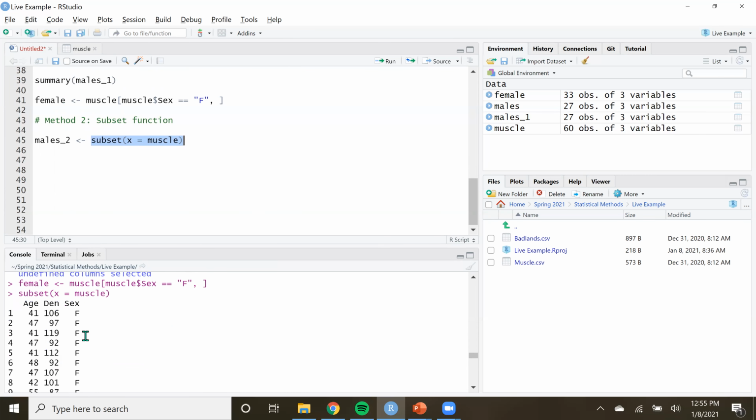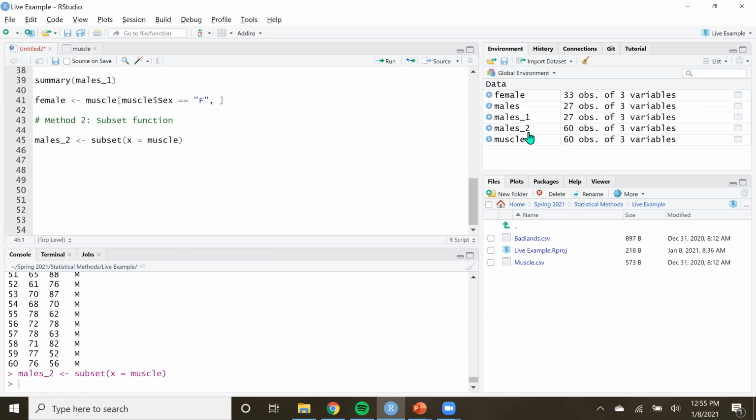It's not going to subset. It's just going to spit out the whole data set back. Okay, so not cool. In fact, if I save that, it's the same. Males 2, 60 observations with 3 variables, no go, right? Not good. So what we need to do next is specify another thing within the function.